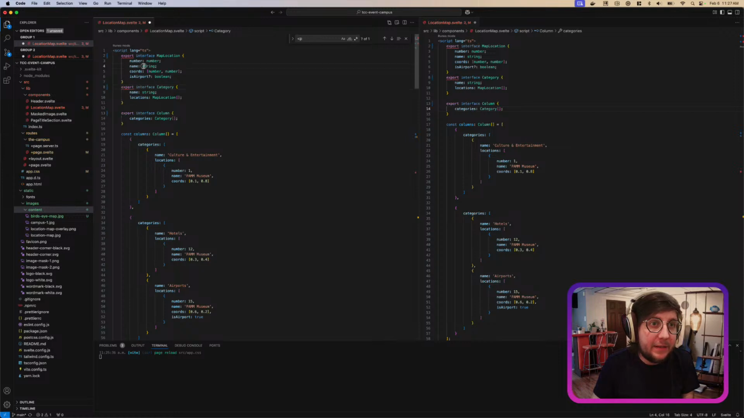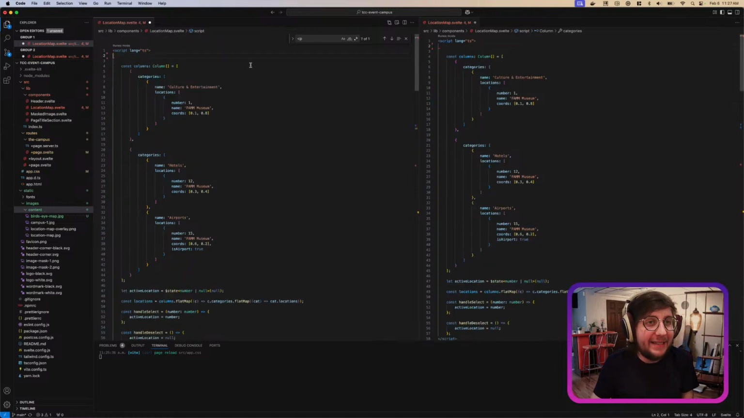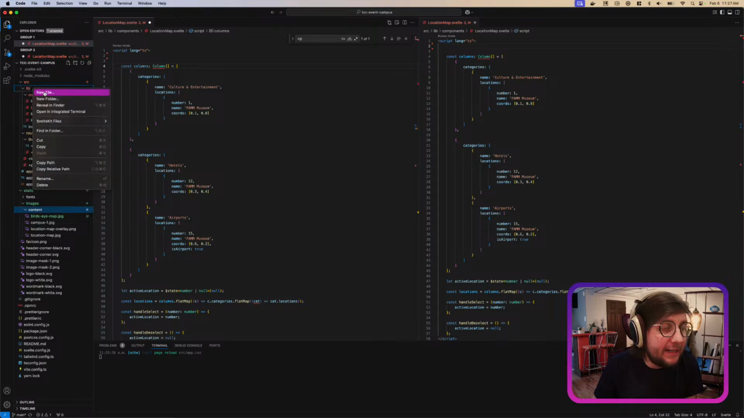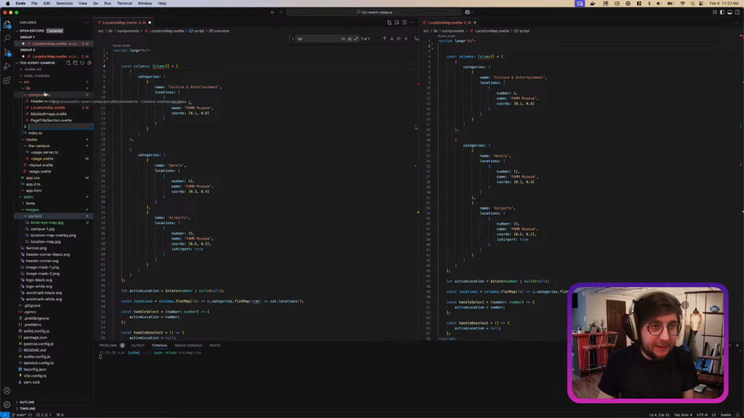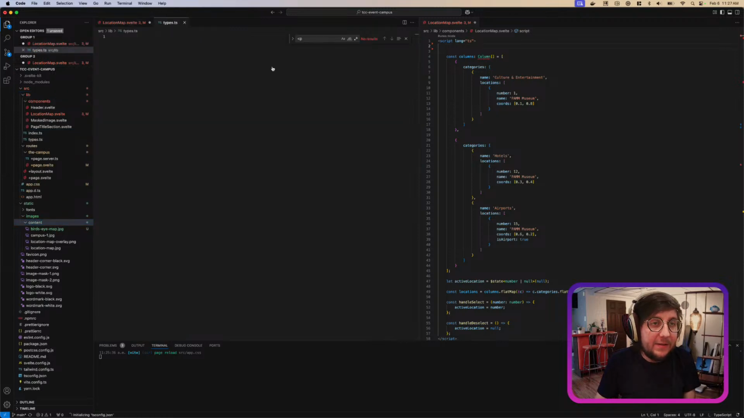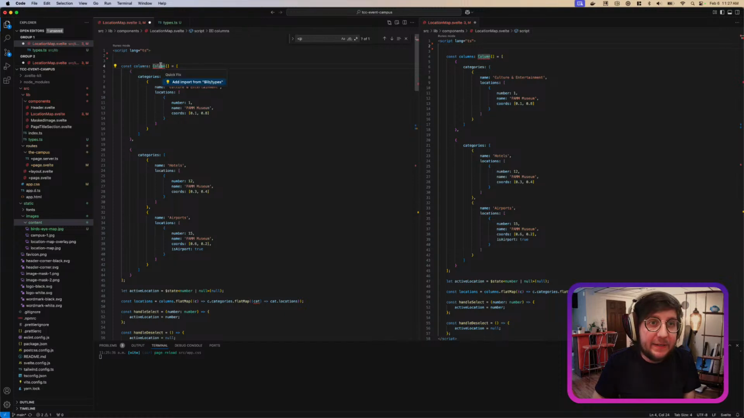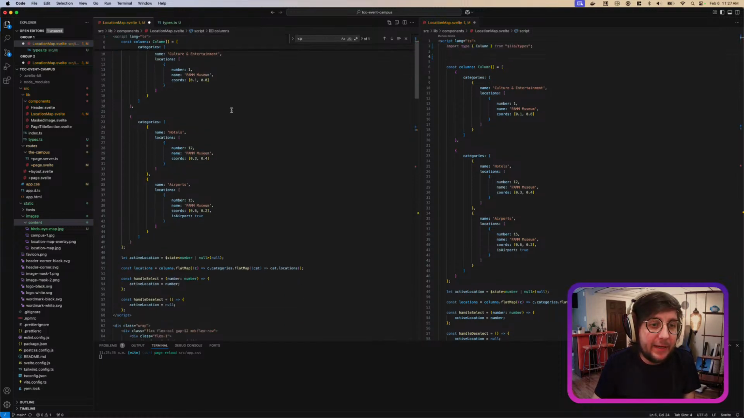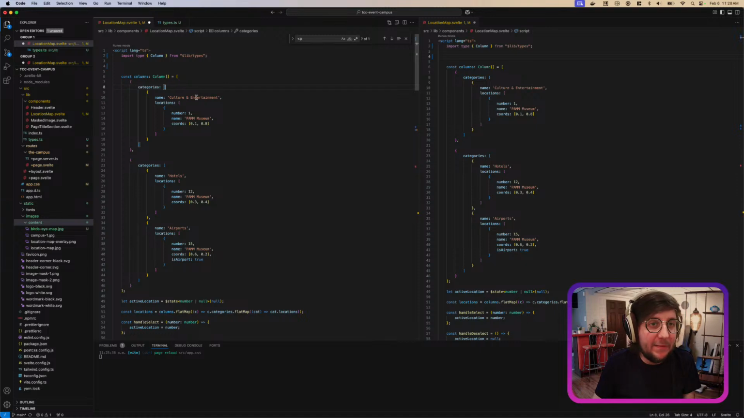Export interface. Wait, why can't I do that? Modifiers cannot appear here. This is a declarative statement. What? Can I not put these here? Okay, let's move these to a new file. I'm gonna put this right in the lib. We're gonna make a new file called types.ts. And there we go. Now here, we need to make sure we import those types, just to make sure stuff's working. So we got our column, and just by having column, we have everything else.